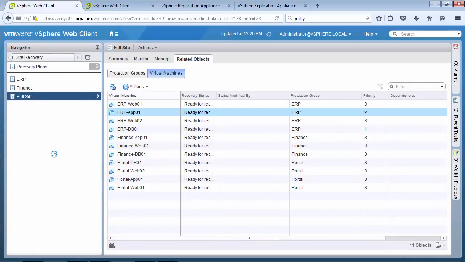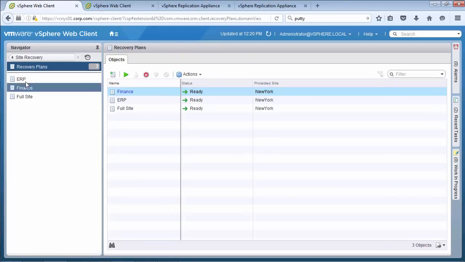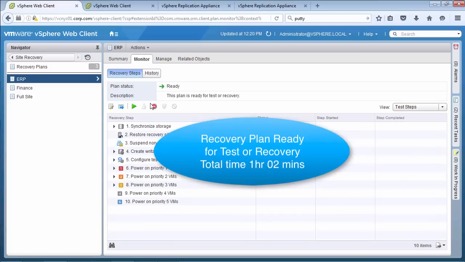And at this point, I am done. I have fully configured vSphere Replication and Site Recovery Manager, and I'm ready to start testing and running recovery plans, all in less than 1 hour and 2 minutes.